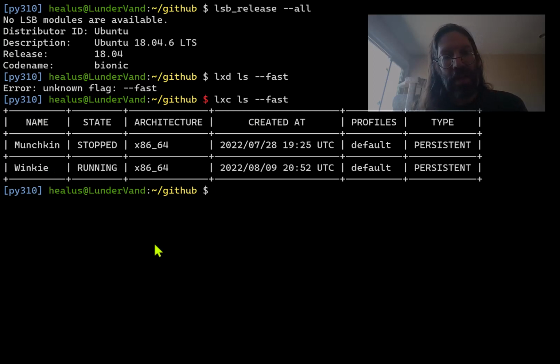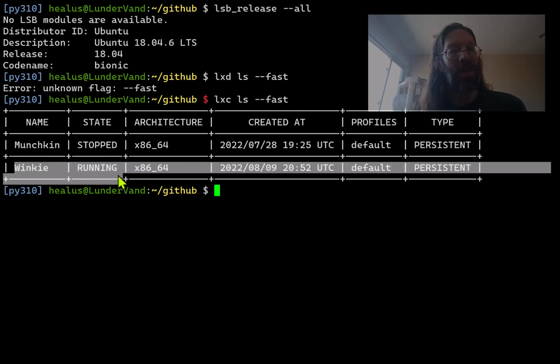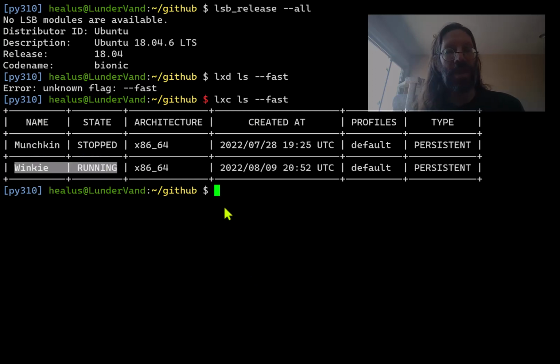Winky is running and Munchkin is stopped. And yesterday I moved over some scheduling services from Munchkin to Winky. I did that by putting all the required files into a GitHub repository, pushing it up from Munchkin, and then cloning it down on Winky.